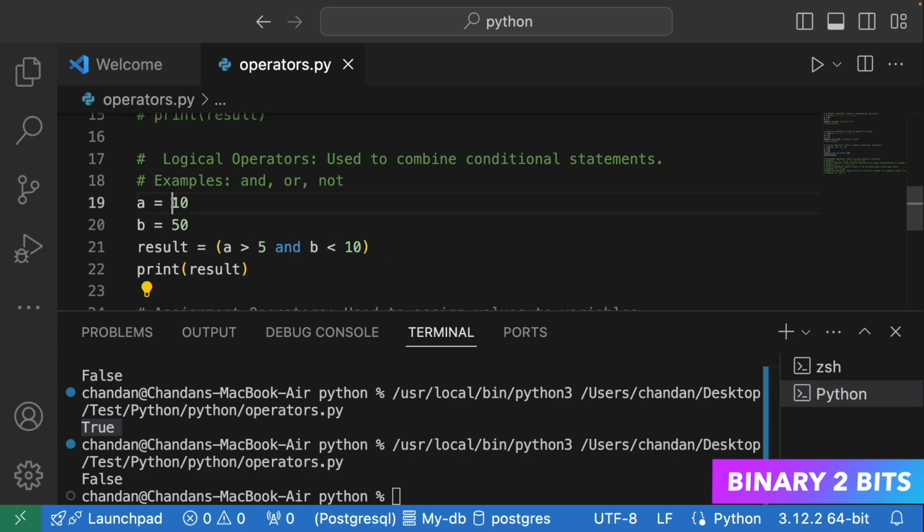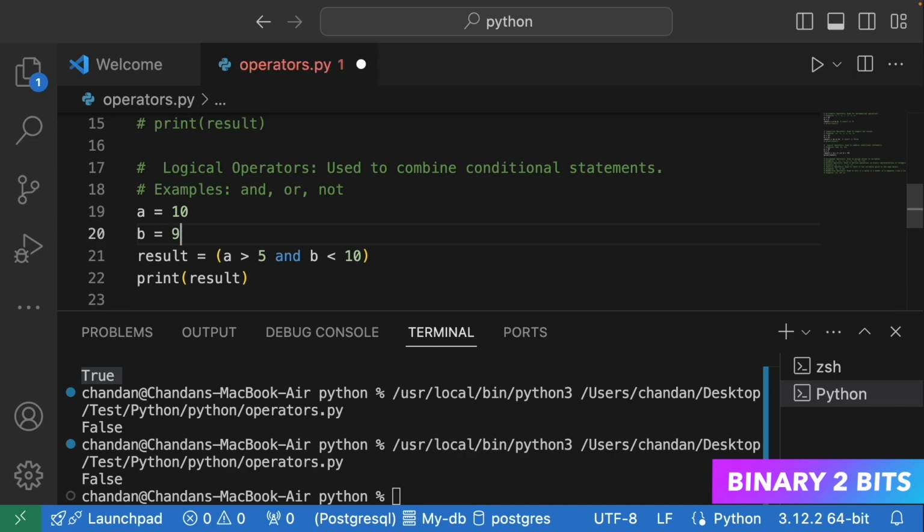Here A is 10 and B is 50. A should be greater than 5, and B should be less than 10. Here the second condition is false. So the first condition is true, but the second condition is false. That's why it's returning false. Suppose we put 9, and it should return true.